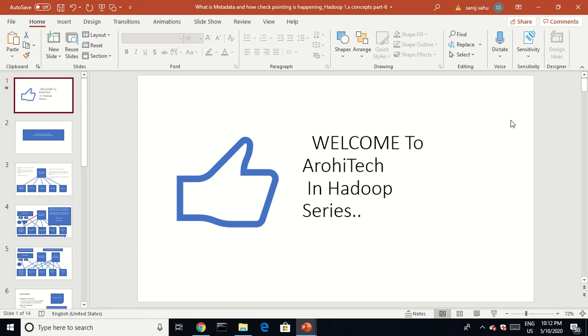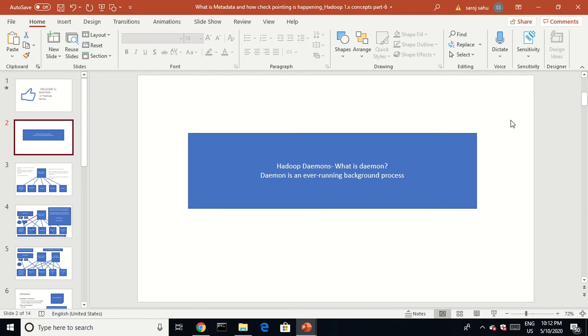Today's lecture will discuss what is metadata and what is a daemon, and how checkpointing happens exactly in the backend, or internally how it is happening. We'll discuss. Okay, so what is a daemon in Hadoop? There are some daemons running. Okay, so what is a daemon?